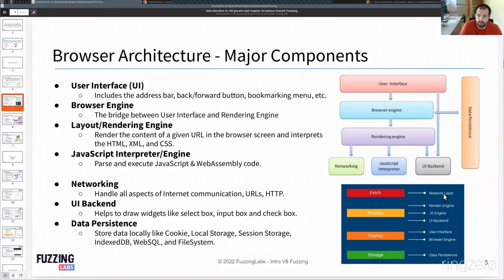We are fetching with the network layer. We are processing with the render engine, the JS engine, and the UI backend, because we are processing data and files and content. We display with the user interface and the browser engine, and then we store with the data persistence part. So that's the classical architecture in detail. Usually the JS engine is part of the rendering engine and so on. But in general, those are the different components, and that's the way we are separating them.